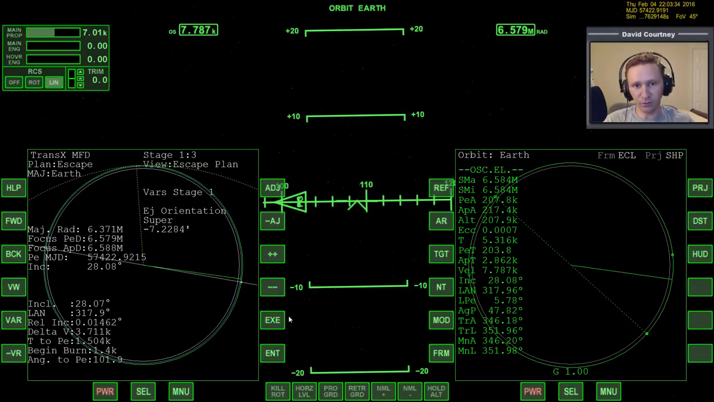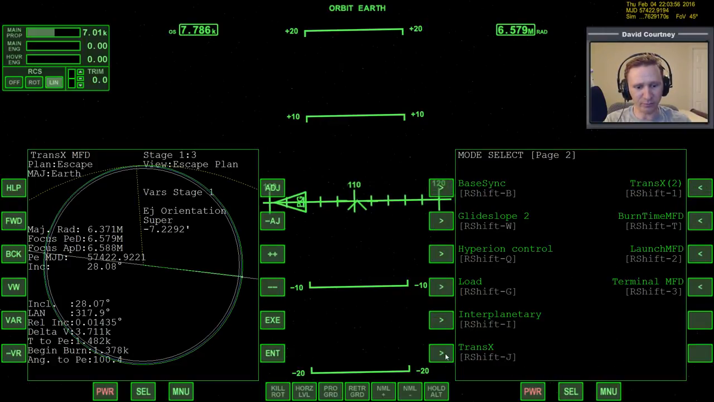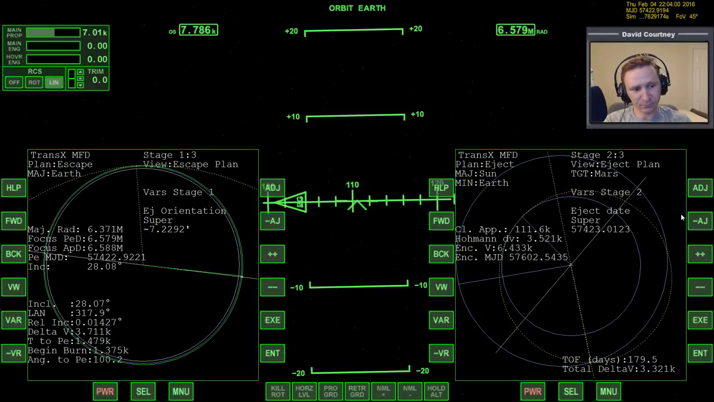Now we need to set up a maneuver to go to Mars. We can technically just come around to this point and do a main engine burn, but if we do that, it's going to be quite imprecise. We would much rather have a maneuver set up to replace our eject plan. One of the main reasons for that, let me bring up TransX: when we set up our eject plan, we were kind of guessing the date. We don't know exactly when we're going to do the eject, so we set it for 57423. In order for this to be accurate, we would need our MJD to be exactly that number when we get to this point.